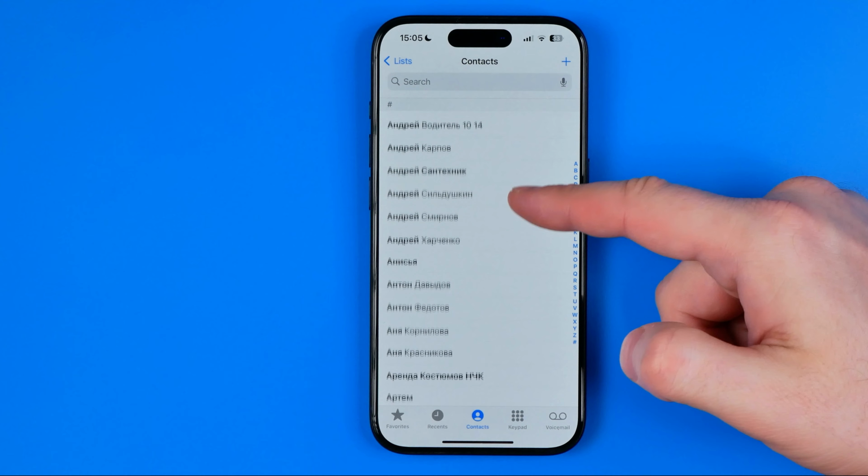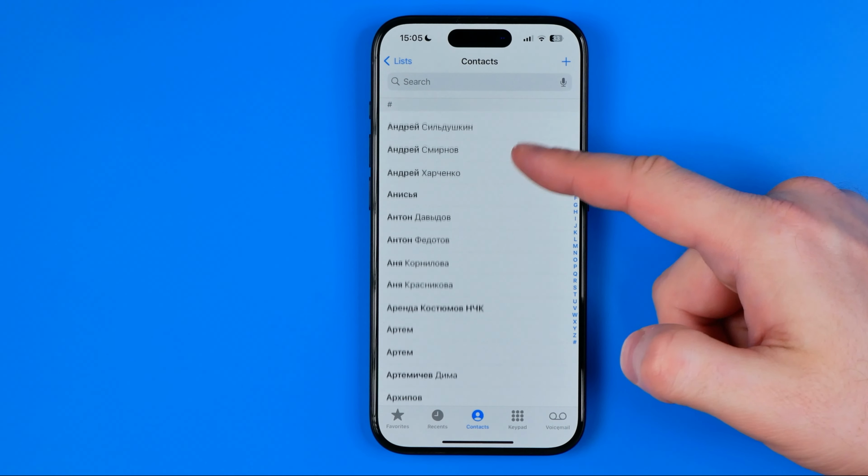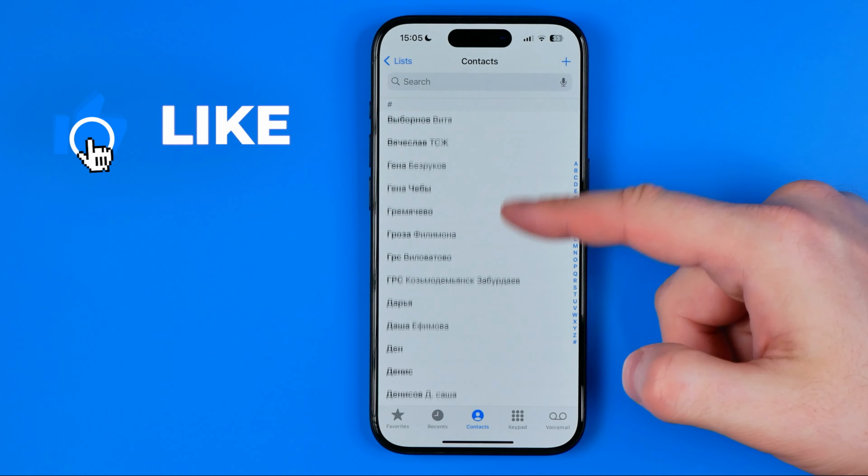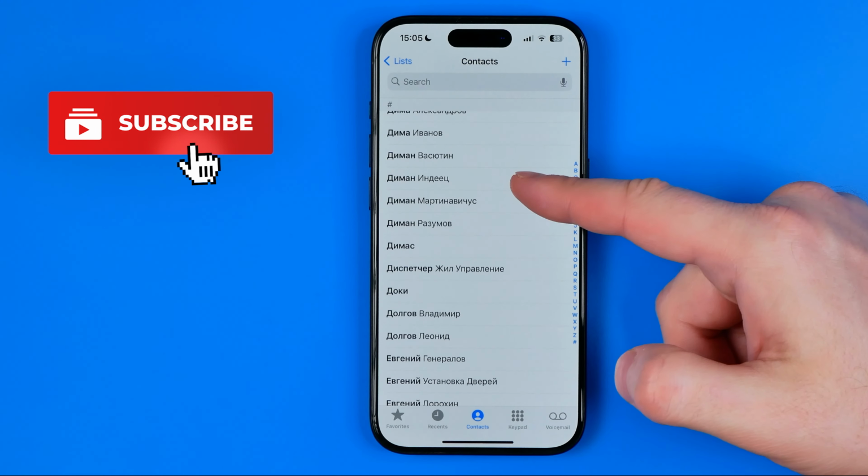In this video, I'm going to show you how you can easily export contacts from Gmail to your iPhone. Be sure to watch the video to the very end so you don't make any mistakes.